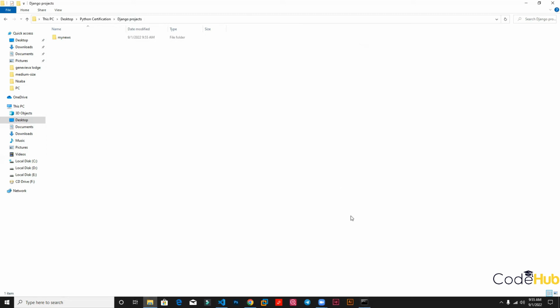So when we go to our folder, we will see a folder inside of it, which is mynews. When we open it, we are going to see the project environment. So we have the manage.py file, which is a Python file, and then we have the folder, which is the environment. So we have the init, the ASGI, the settings, the URLs, and the WSGI, which is the server for our project. So this is the parent environment.